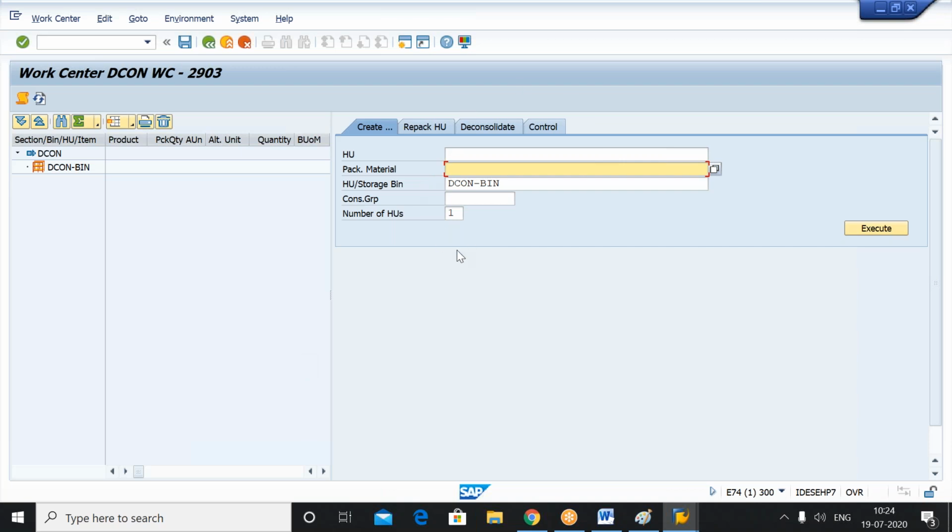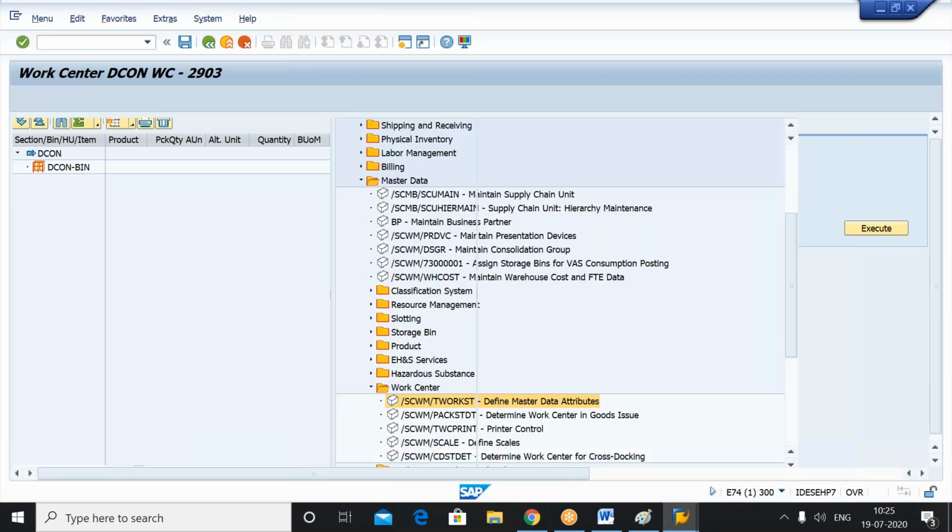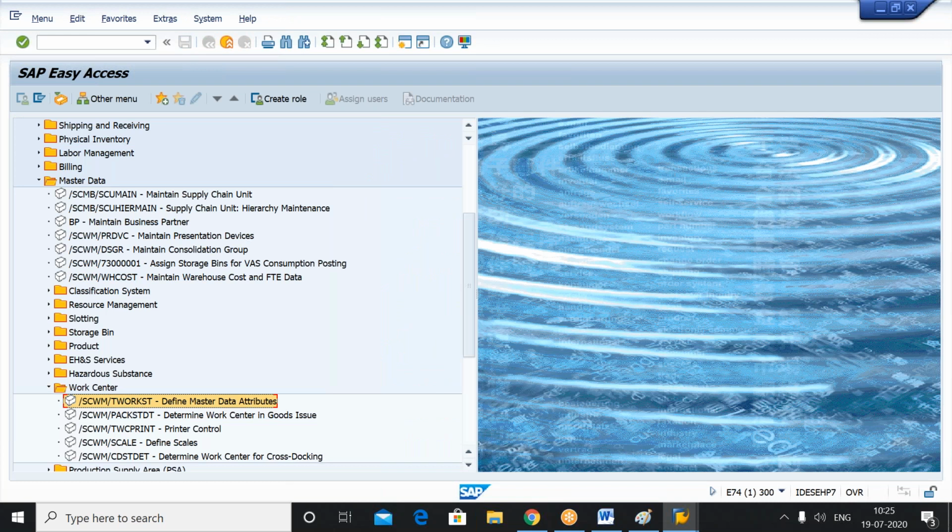So what are all the physical activities that you are going to perform in Workcenter? So those activities can be maintained, the remaining can be removed. Whatever you want, you can add, the remaining you can remove. So this is the way to create Workcenter. Fine then. Now we'll complete the remaining process. So we have created storage type. We have created Workcenter also.